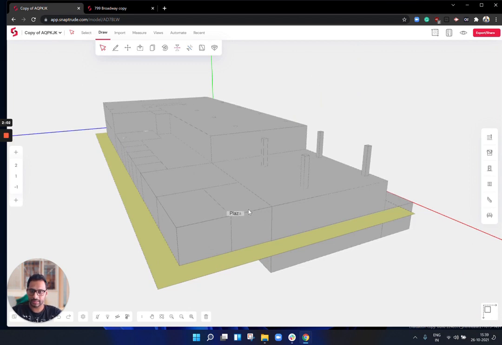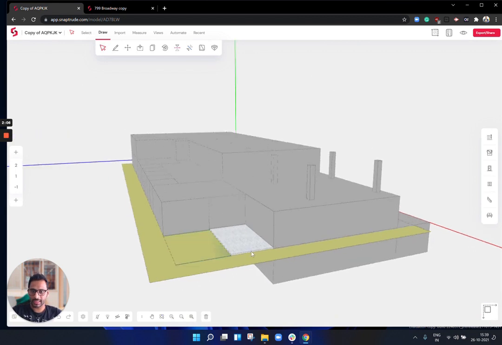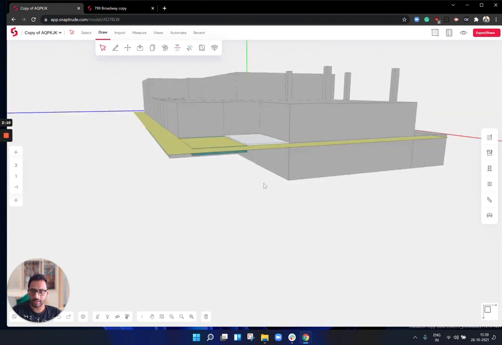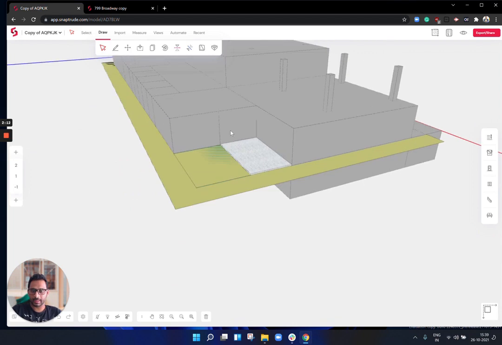Say this is a plaza to enter into the building. Say this is a water body. As you can see, the moment I start labeling them, they start taking shape. The water body has gone under the ground. The plaza has become a very thin entrance to the building.